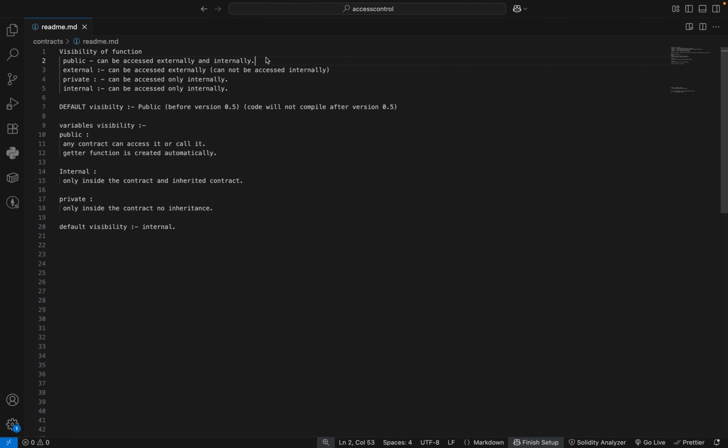After that there is external visibility. This function can only be accessed externally, it cannot be accessed internally. So within the smart contract, a function with external visibility cannot be accessed. After that there is private. Private can only be accessed internally. If another smart contract tries to call a function with this visibility, it won't be able to call it. After that we have internal. Internal can only be called internally.